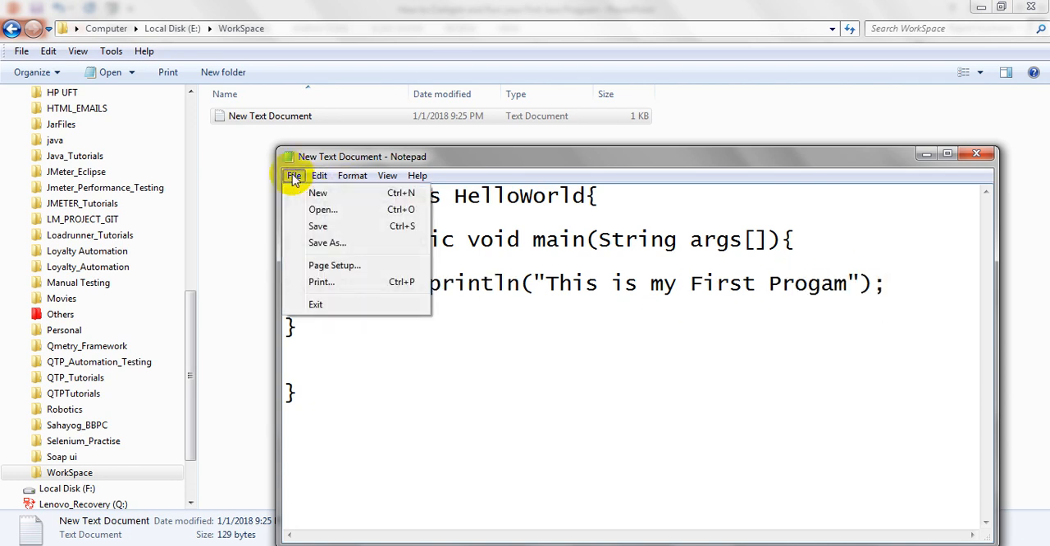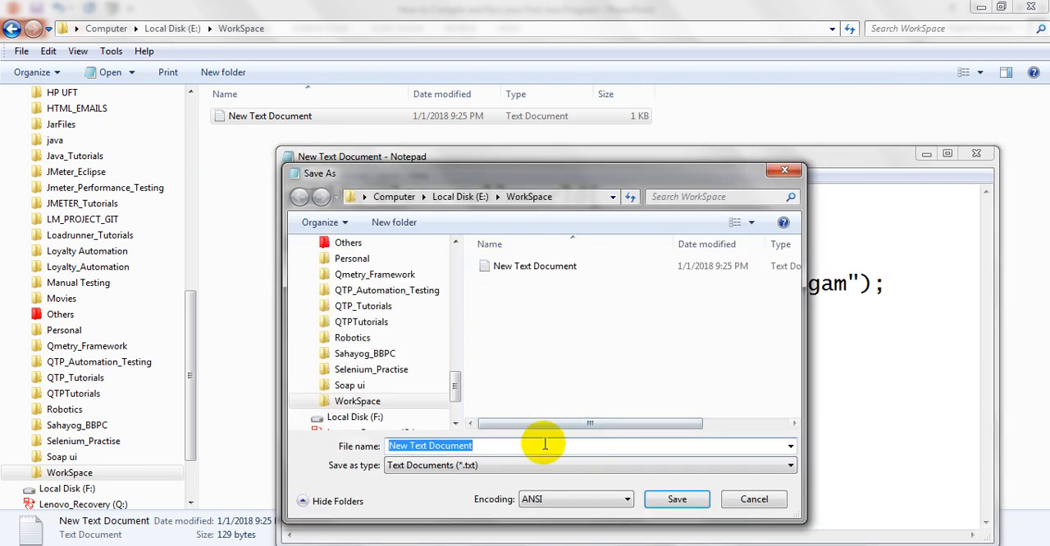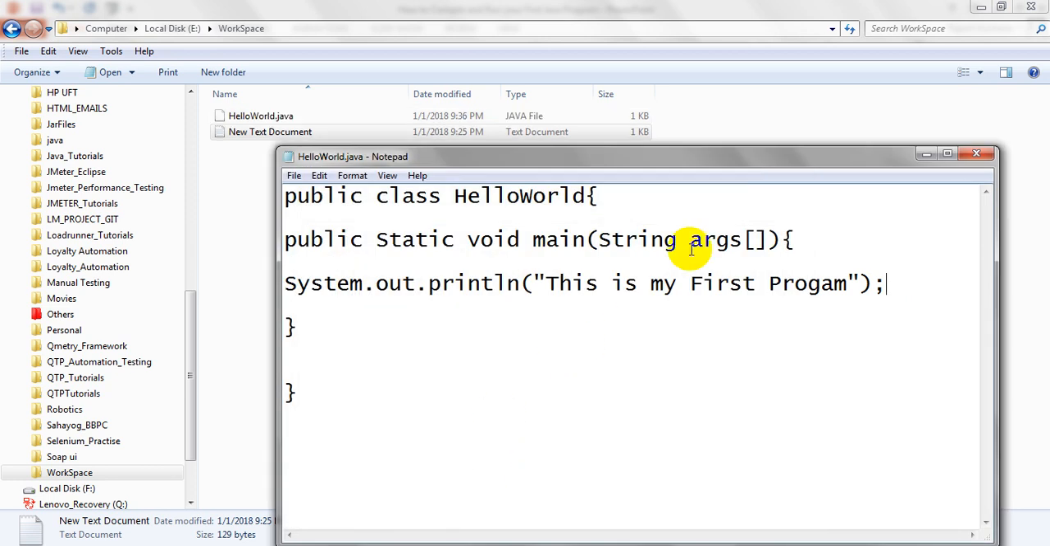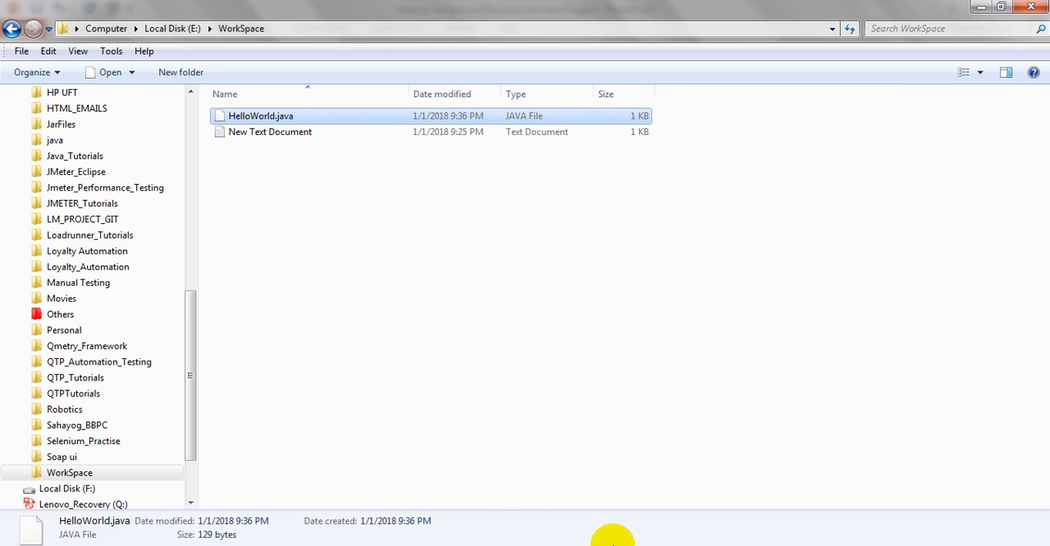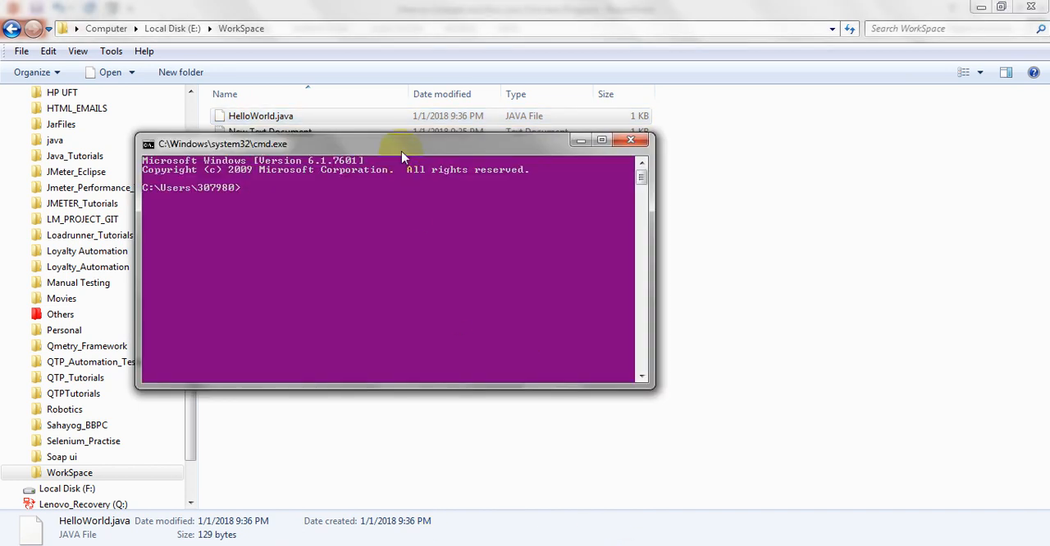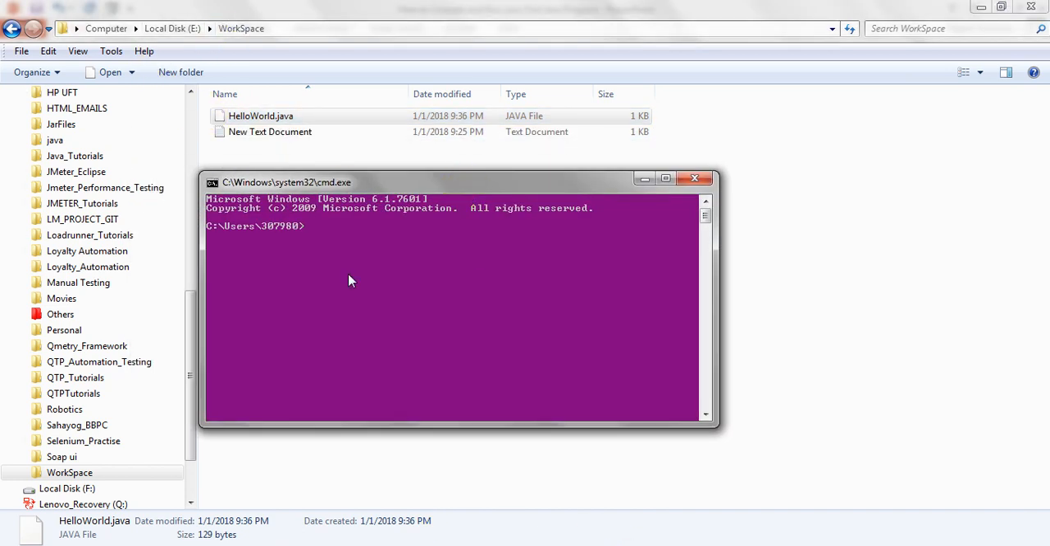So let me save it with the same name as the class name, dot java. See, the file is already saved. Okay, let me open the command prompt. We just have to go to this path: E workspace, cd space wrk tab, and so on.